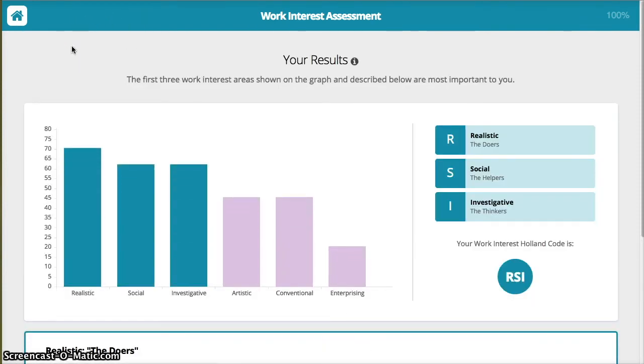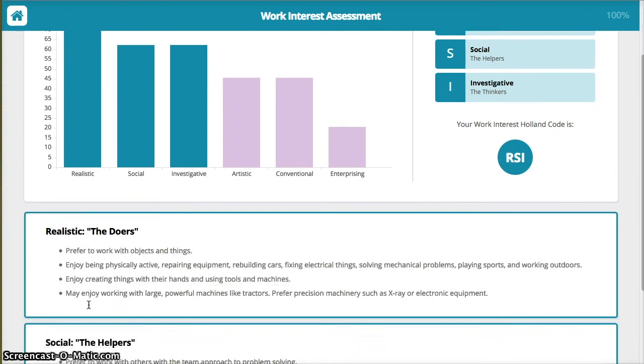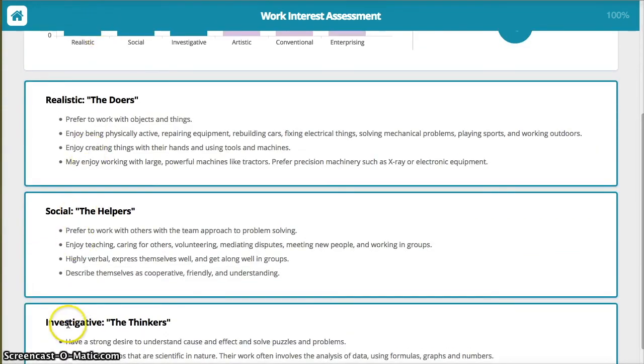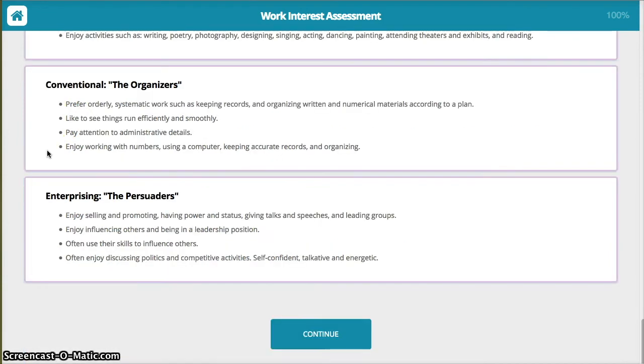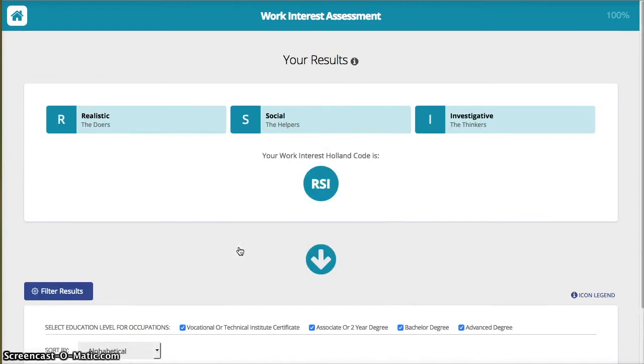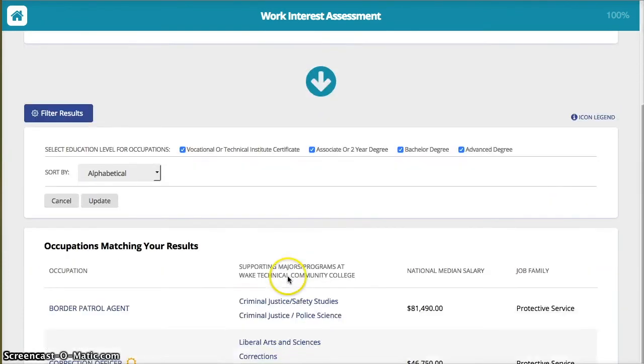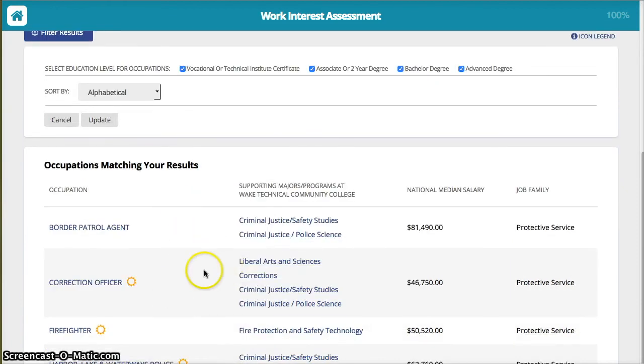And then you get a results. Whatever 3 you get first are the ones you'll enter in your career profile assignment. Below they have highlighted descriptions to make sure you understand what that is. And at the very bottom, you can select continue. At this point, it says again your Holland code, and it gives you results that align with your career.